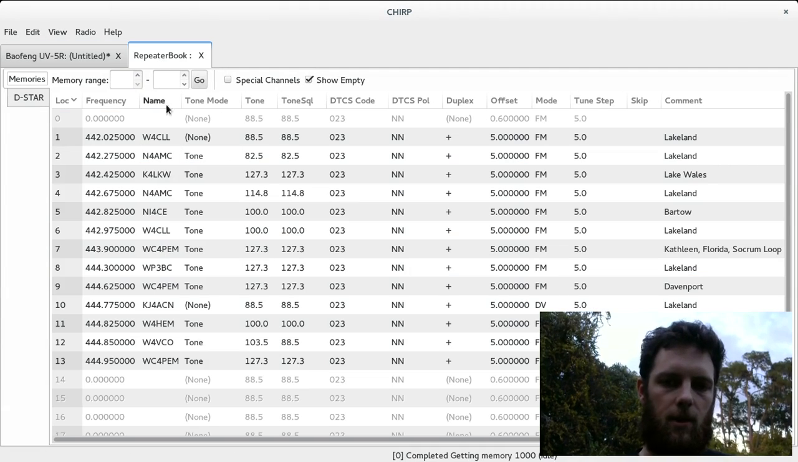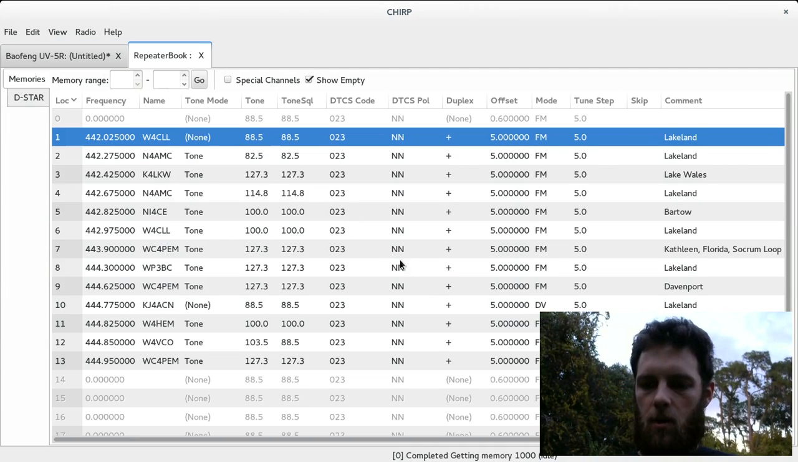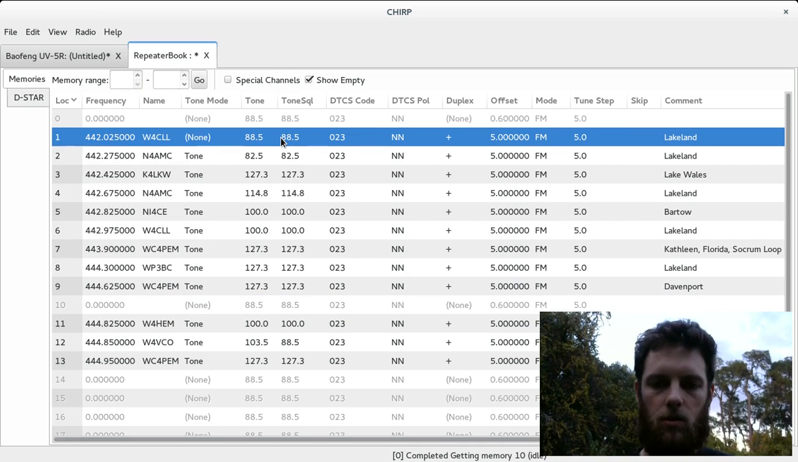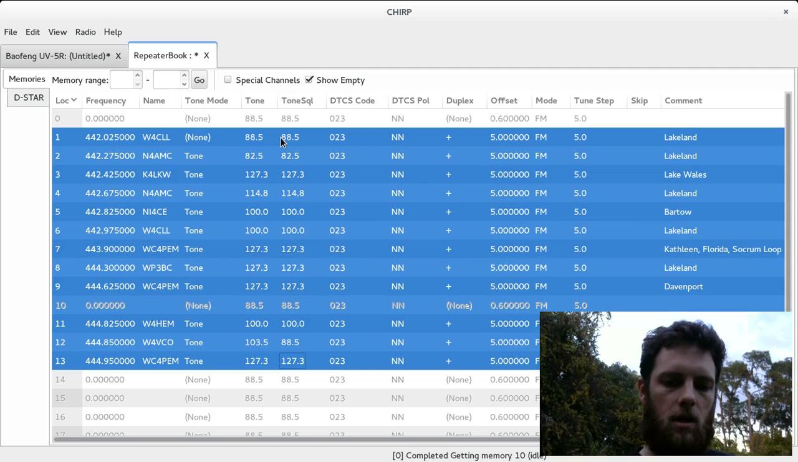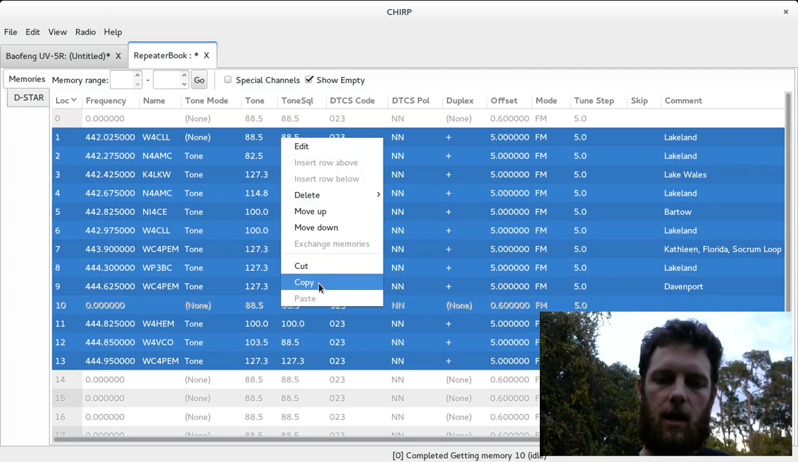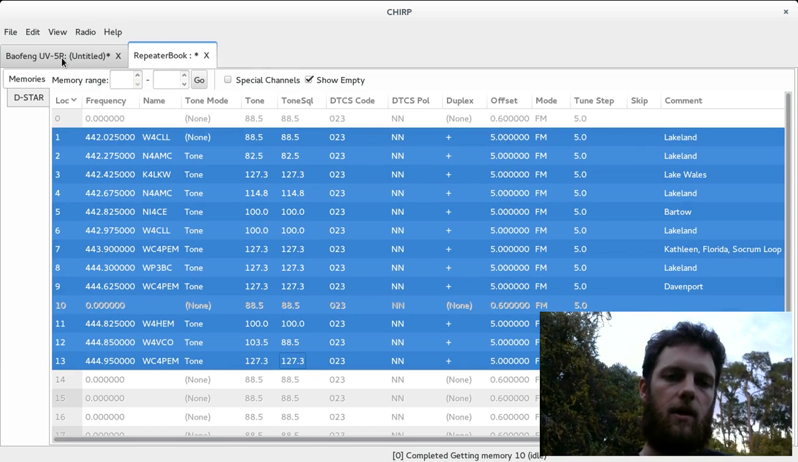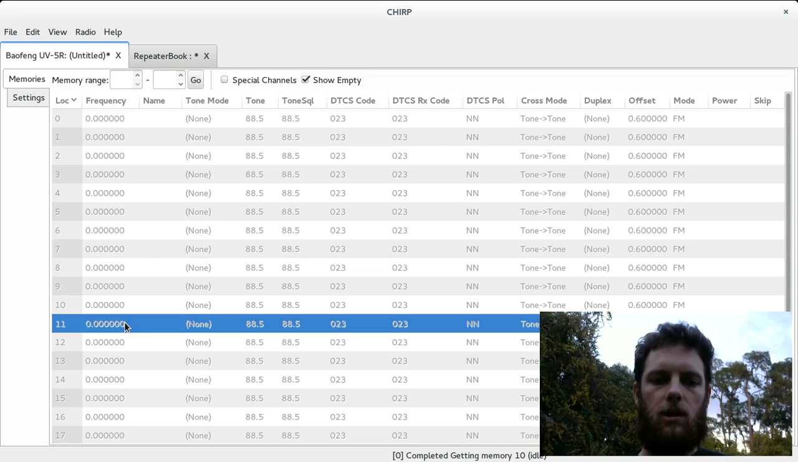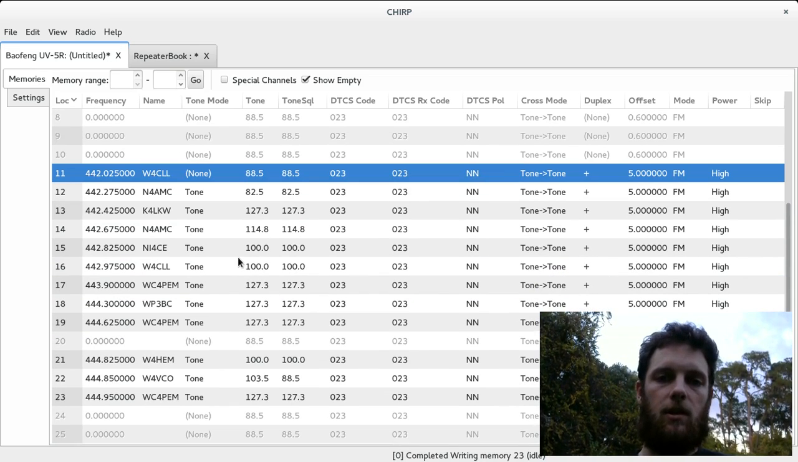And then they come up here. We can't use DV mode, so we're going to remove that, because this is an FM mode only radio. And then we would copy all of the ones that we want, right click, copy, and then on our radio, we go to the channel space that we want to start at, channel 11, and hit paste. And so it's going to paste them all in there.